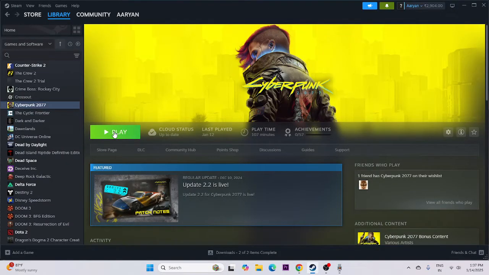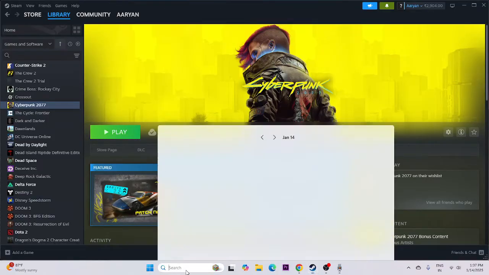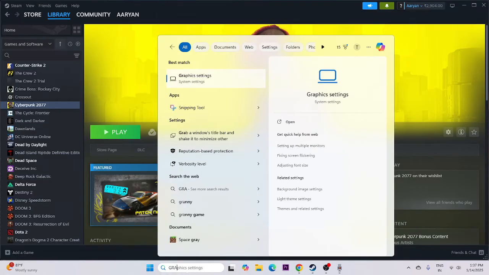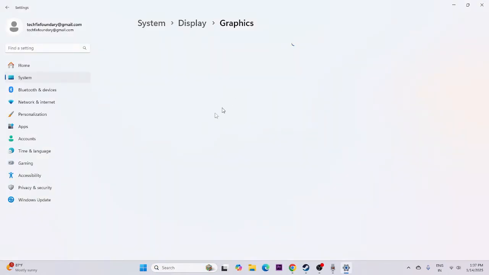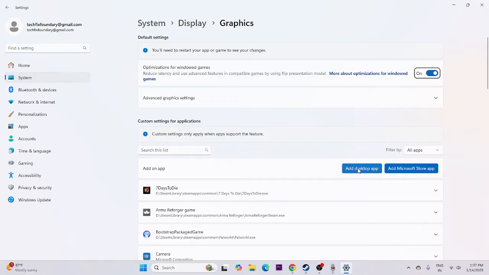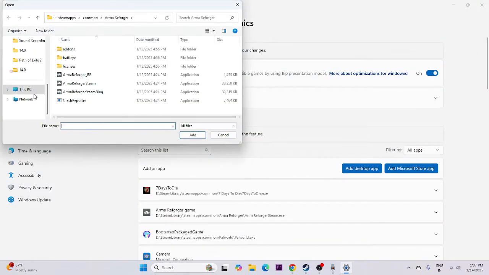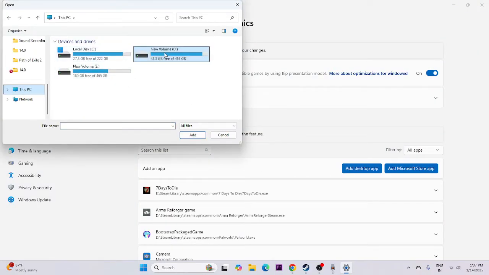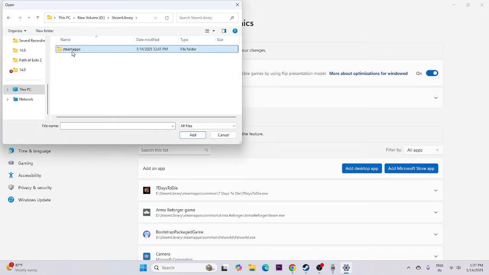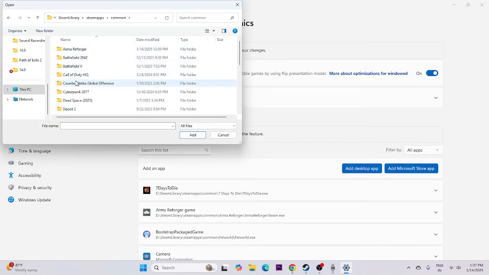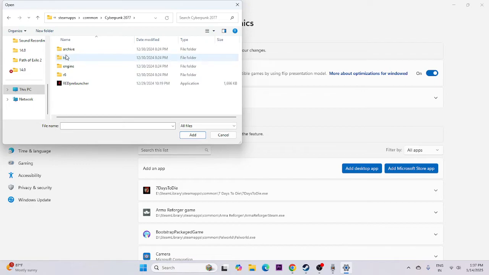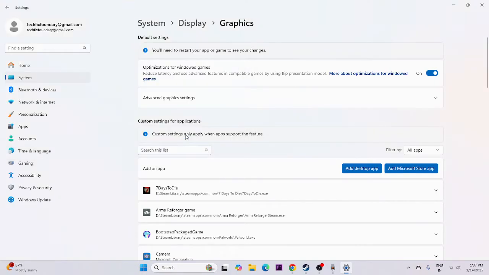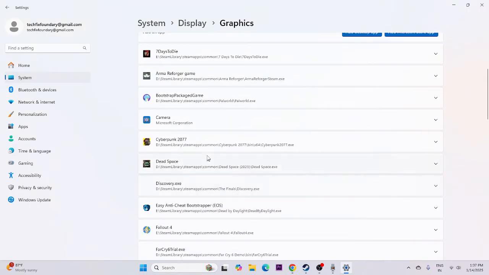Still, if you're having the trouble, what we need to do is we just need to run the game on dedicated graphics card. So just go over here, search for the graphics settings, click on this one, and we just need to go over here, click on add desktop app. Now from here, we have to navigate to the installation folder, go to local disk D, Steam library, Steam apps, go to common. Now from here, go to Cyberpunk 2077, go to bin folder, go to x64, select this one and go to add. So right now, once the game is added, you can see the game is added successfully.